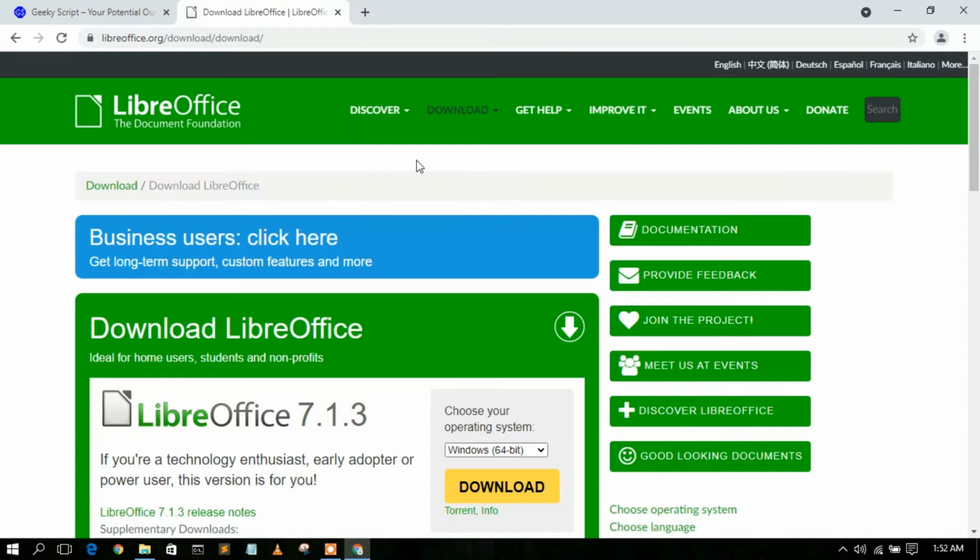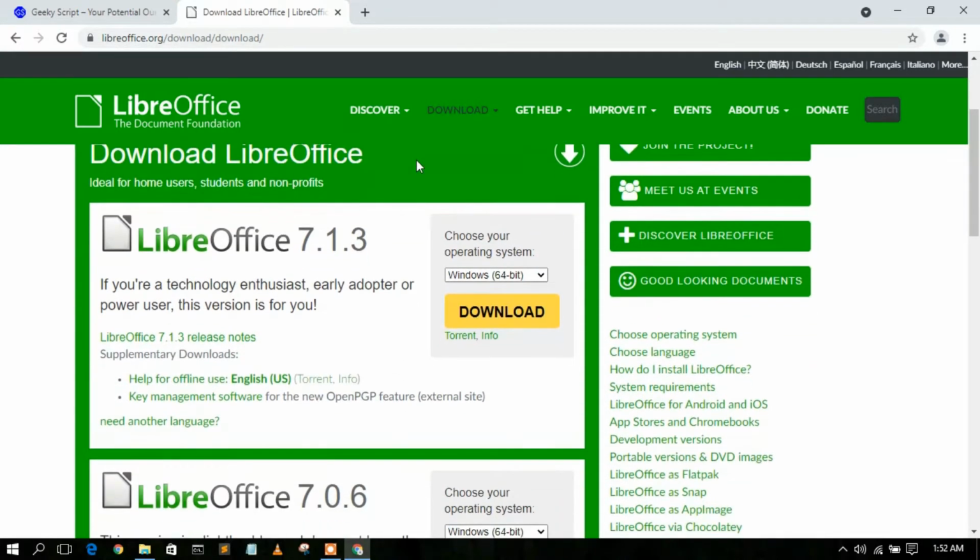In here, if you scroll down a bit, you'll be seeing that LibreOffice 7.1.3 is basically our latest version, right? So depending upon what operating system you are using, you need to simply click on that. I am currently using Windows 64-bit operating system, so I am going to select Windows 64-bit. If you are using Linux or Mac or Windows 32-bit, then you need to proceed accordingly. But in this video I am going to show you the Windows 64-bit installation.